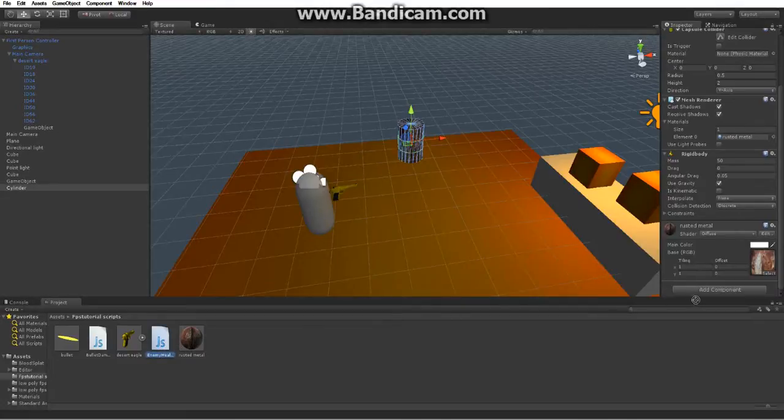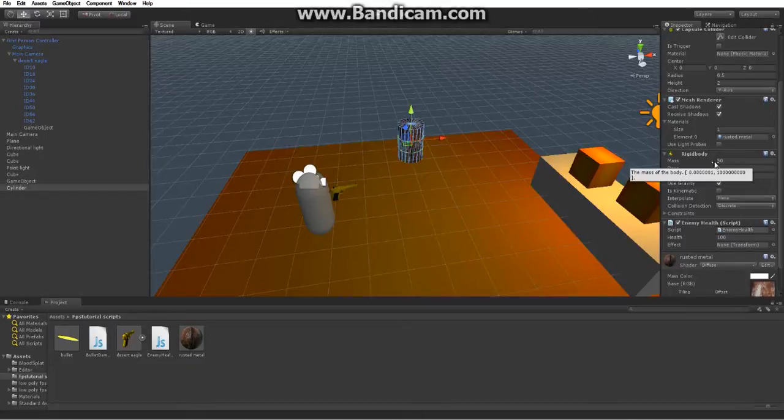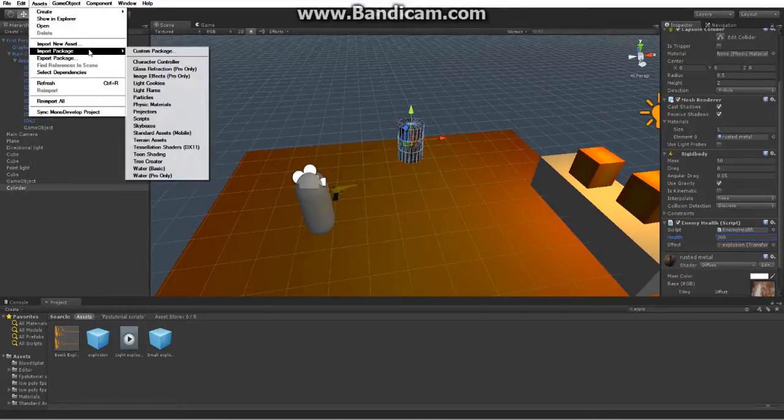I also added a rigid body here, and that's just so it will move when I hit it. By decreasing or increasing the mass, the object will become lighter or heavier. I'll set the health to 300, and for transform I'll just use explosion. I think you have it in your assets. I'll use explosion. If you don't have those assets, just go to Assets, Import Package, and I think it's under the particles.